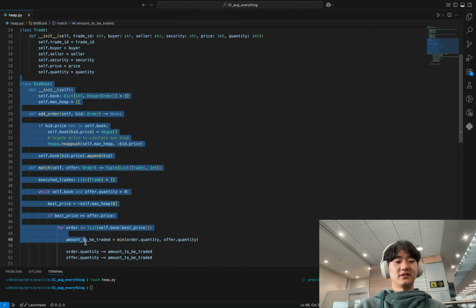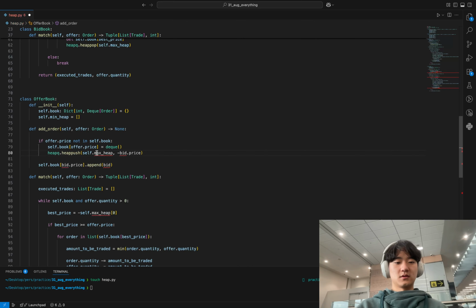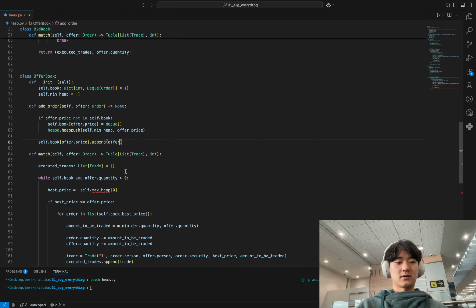Now let's go into our offer book. For our offer book, we're going to have a min heap. It's going to be taking in an offer. In this case, we are using a minimum heap, so we don't have to negate it as it is a minimum heap by default. We can append our offer price. For a match, we won't be getting an offer, but we're taking in a bid. Simply, we can reset it. We don't need to negate this again.